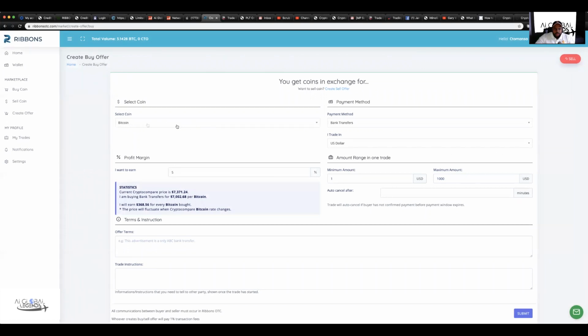You want to select the coin, you want to buy Bitcoin, so it's already selected there. The payment method is going to be crypto transfer. You want to get paid in US dollars, and you want to earn 1%. For the test here, let's just say $500 to $1,000. And say you want to cancel this order in 120 minutes.